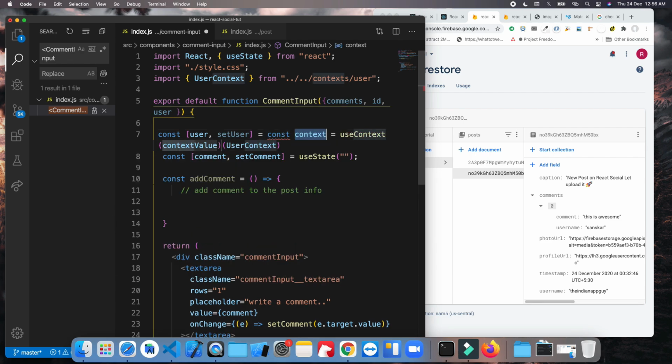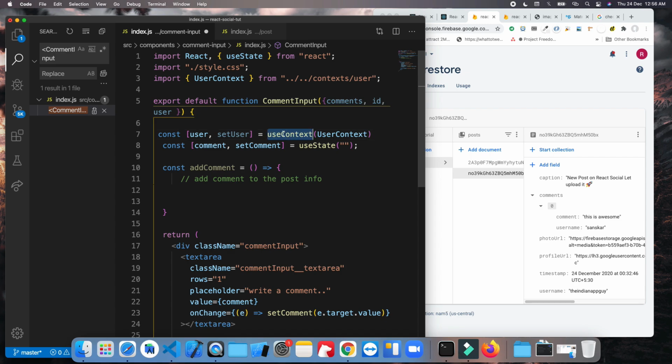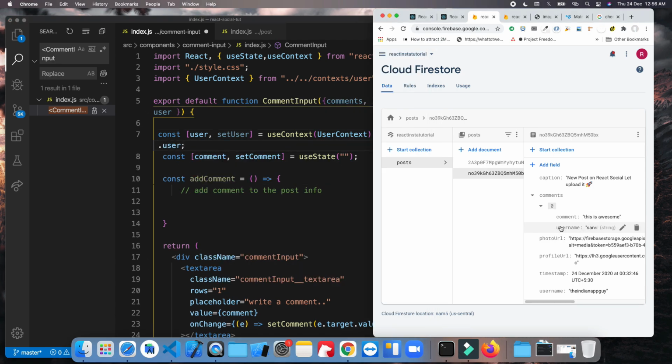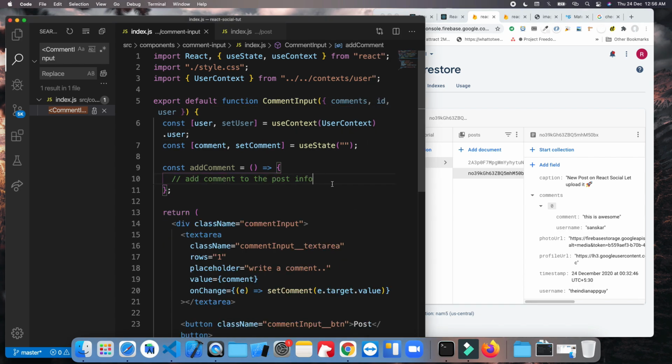So we are getting the value from the context, and we need to import this. So I'll go here and import that, and I'll say dot user. Okay, so this is from where we will get the username, right? We need the username to add a comment. Okay, so let's move on.